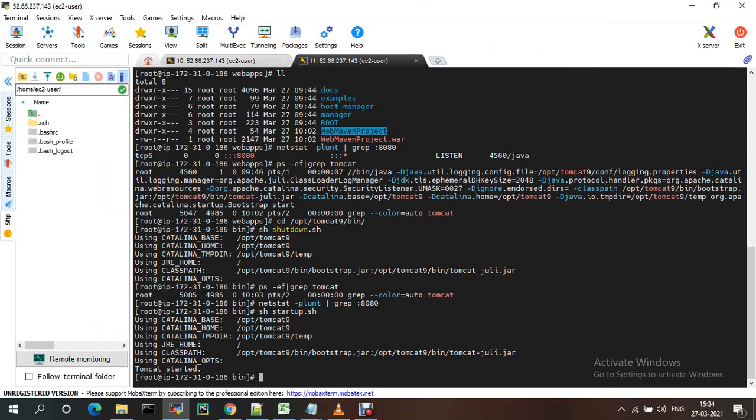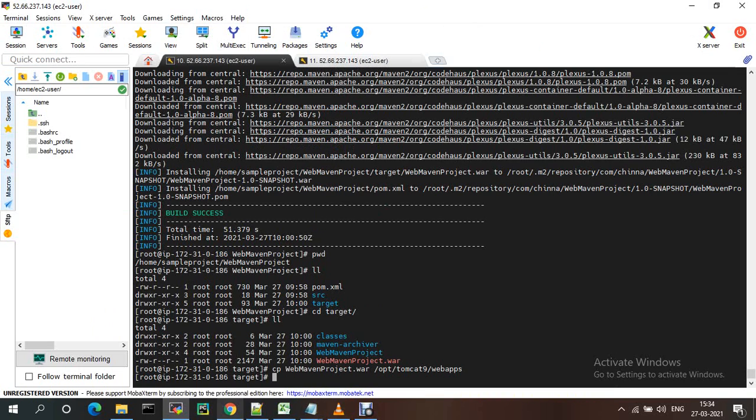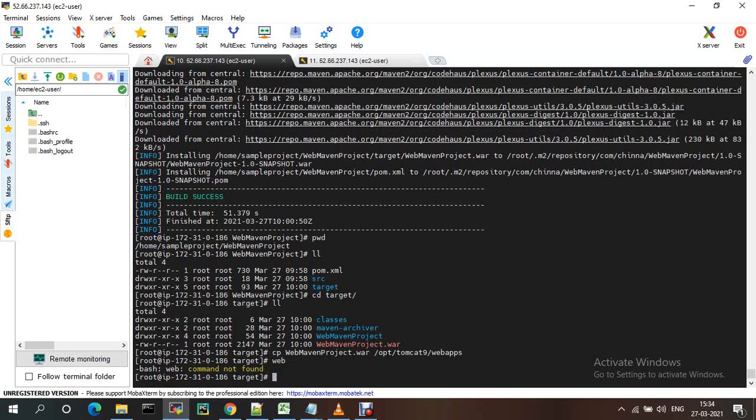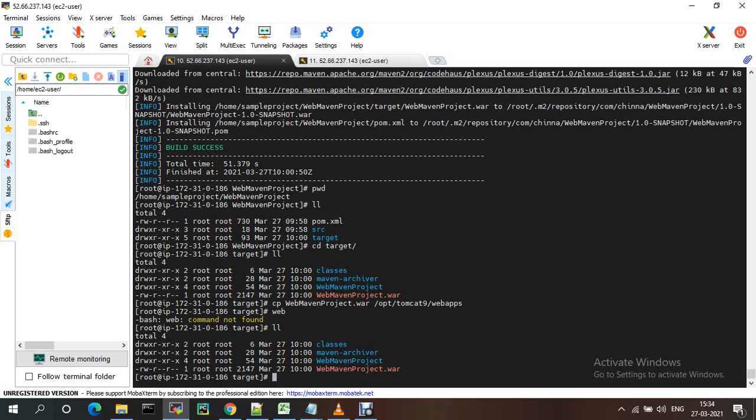See, we got the response, hello world, hello world. Because if you want to see the content of this file, you just need to go to this folder: opt, slash home, sample projects, and web maven projects.